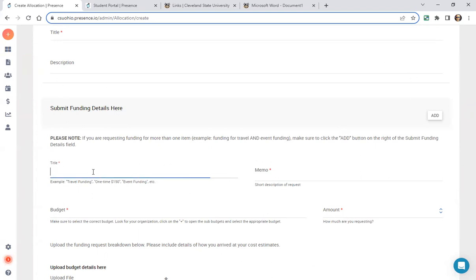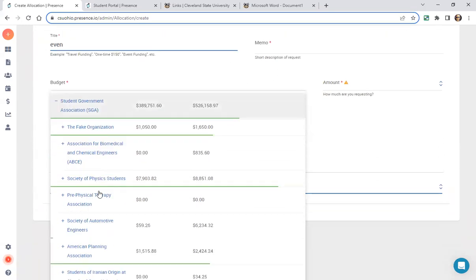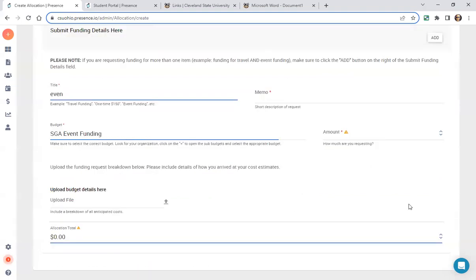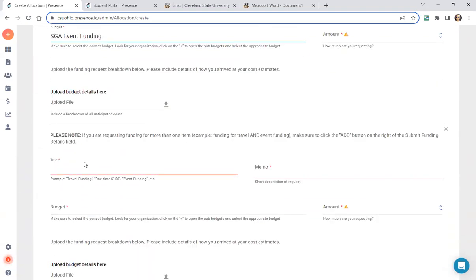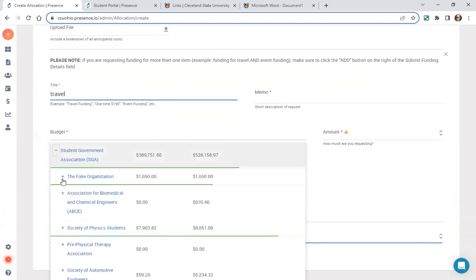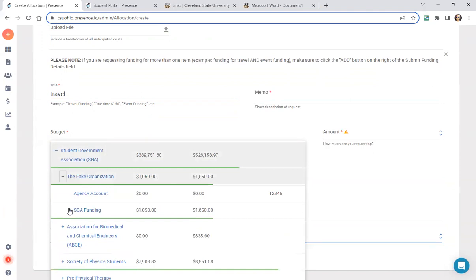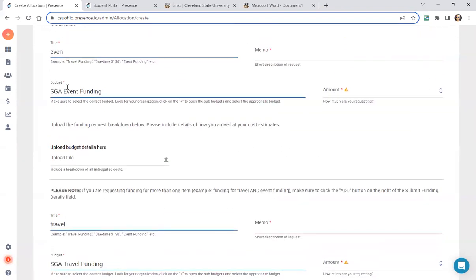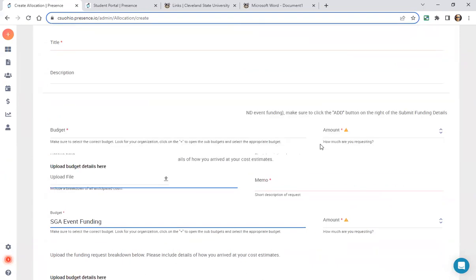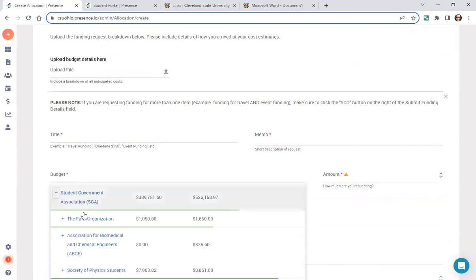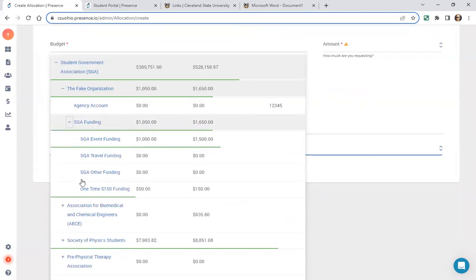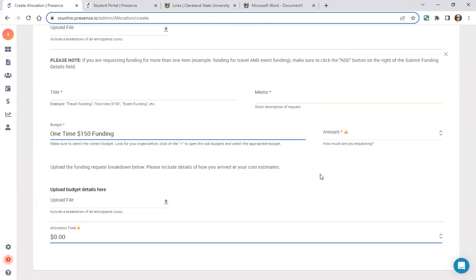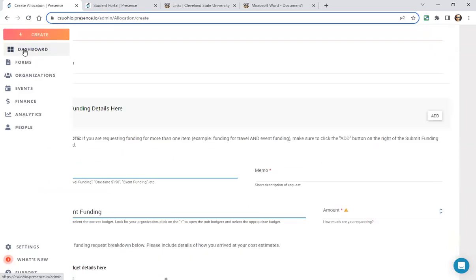So you can see here, maybe they want money for an event. When they come down here in the budget, they're going to say, put the money, if it's approved, into our event budget. And we want to ask for travel and put that money in our travel budget. Now, they won't see these other organizations. You're seeing it because I'm a top-level admin. But you can see here, they're now asking for event money, they're asking for travel money, and they could ask for the one-time 150 money too. Same way, okay? And you'll get one notification to review all these at once. And then you just go and approve them, okay?